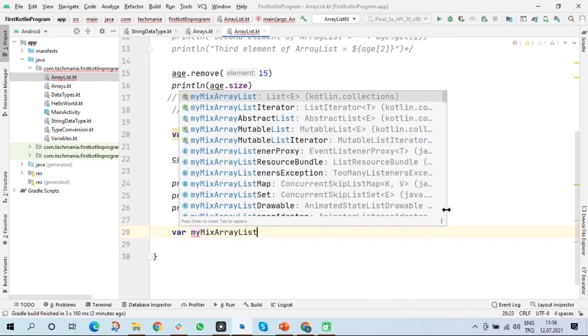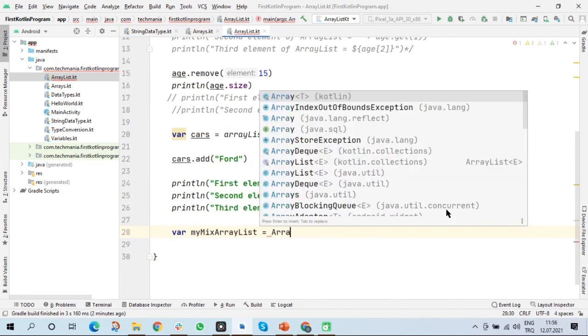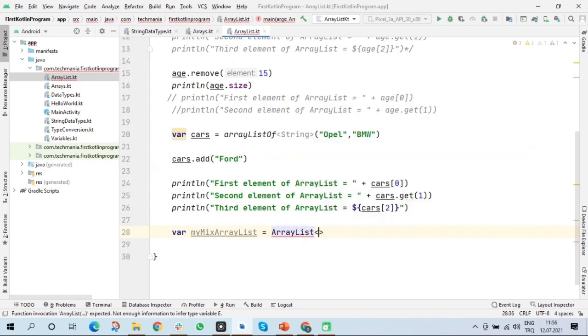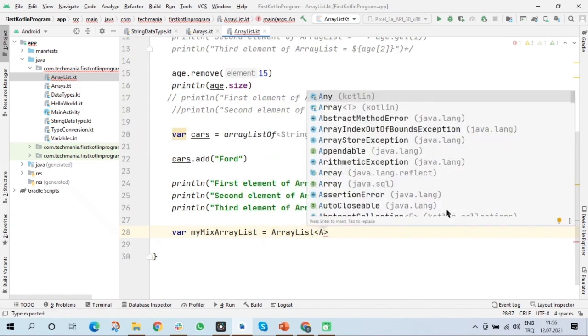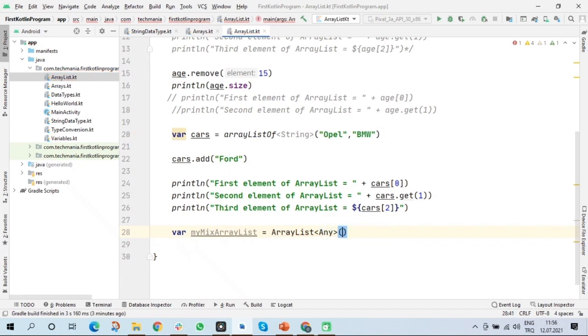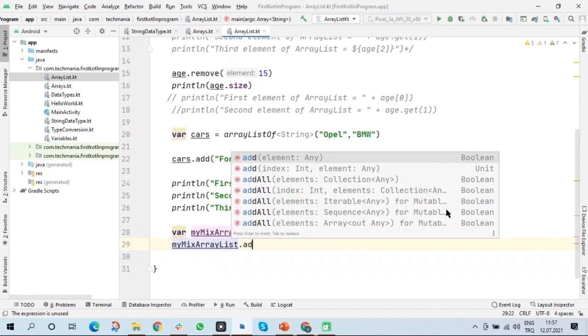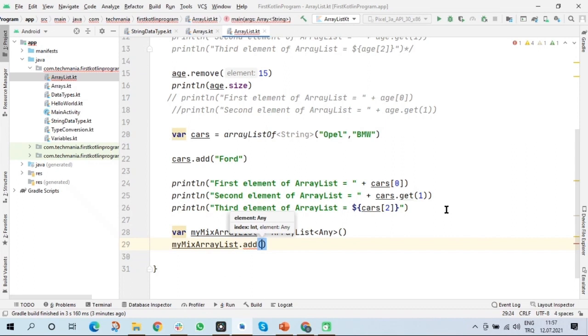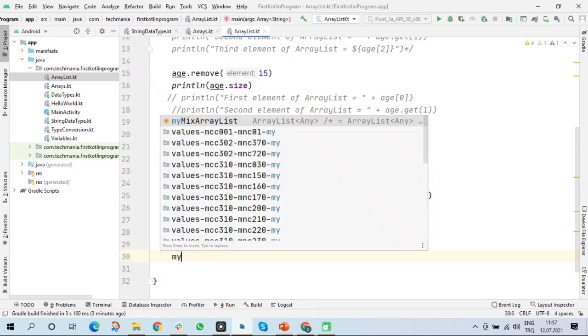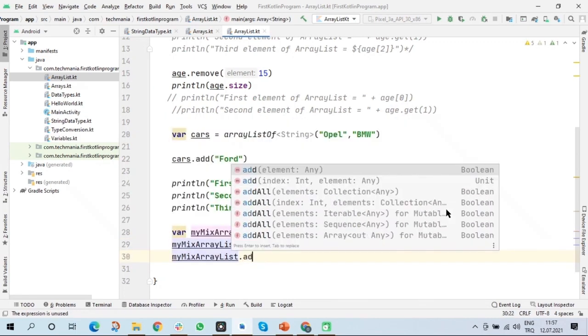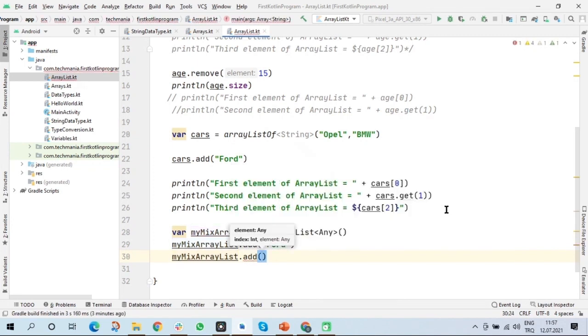All right, so let me just show you a quick example. So here I'm writing var mymix array list equals. So after writing an array list, I set the type of the array to Any. Now let's add an element to the array. Let the first element be of type string. So here I write mymix array list.add. I write Ford in parentheses. Let the second element be of type integer. So I write mymix array list.add. I write 5 in parentheses.